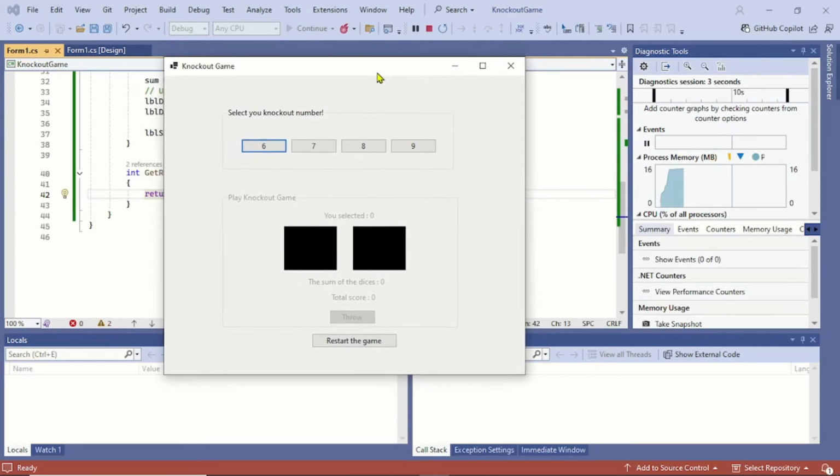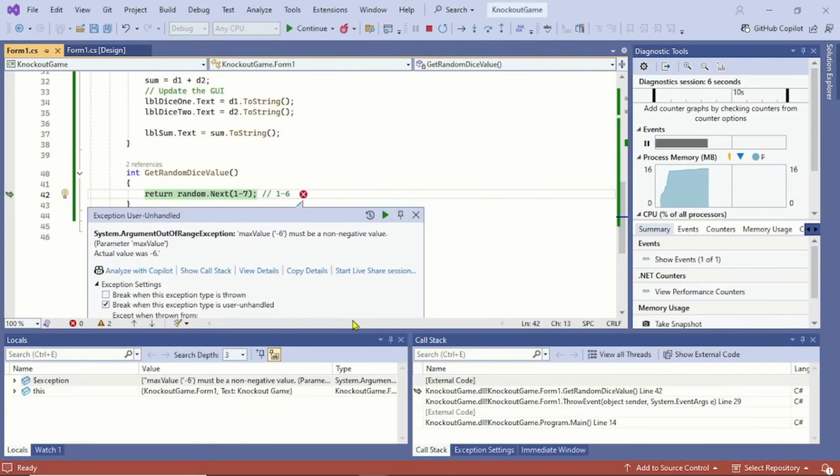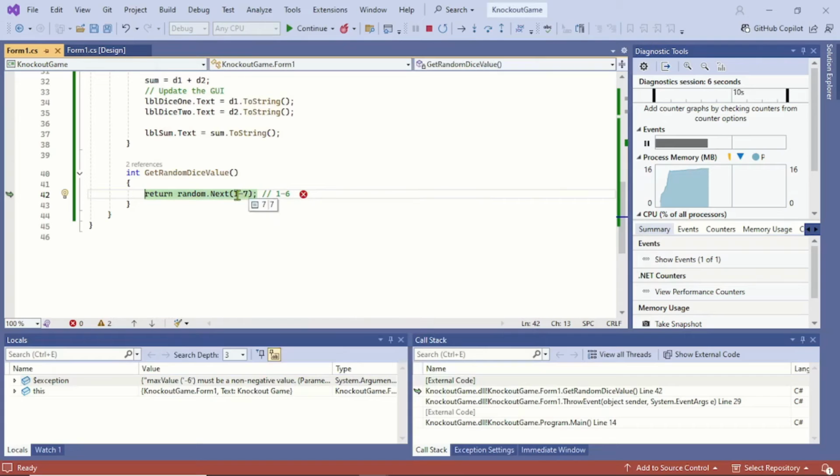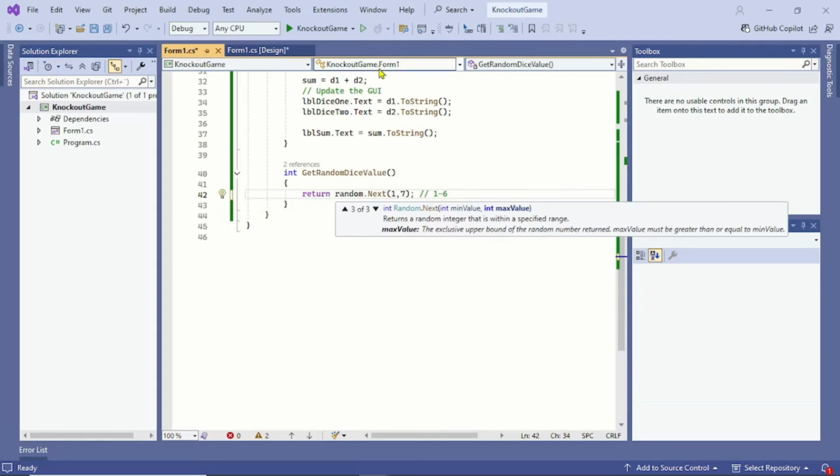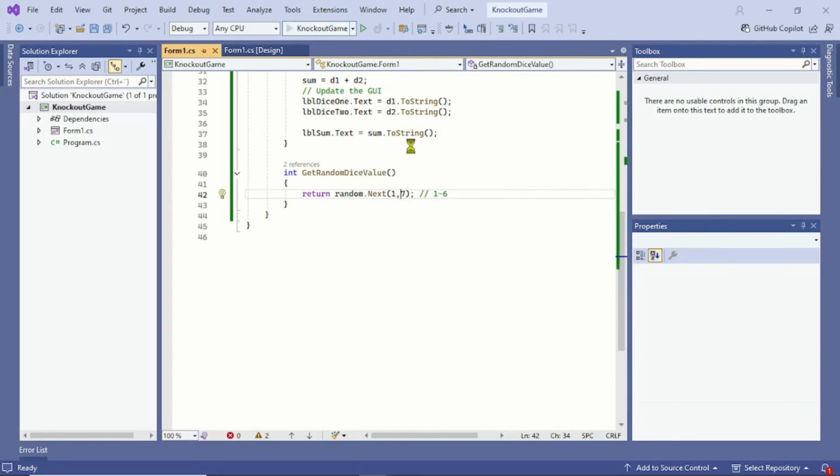So here's our application. Select a knockout number, throw the dices. Now here we have an out of range exception. I think we need to put a comma here, right? There are two arguments, two ranges, minimum and maximum. So there is a comma. So that was a mistake. So let's run the program again.